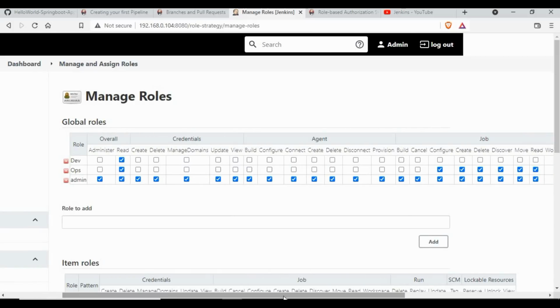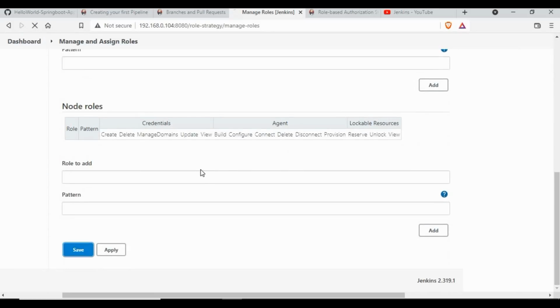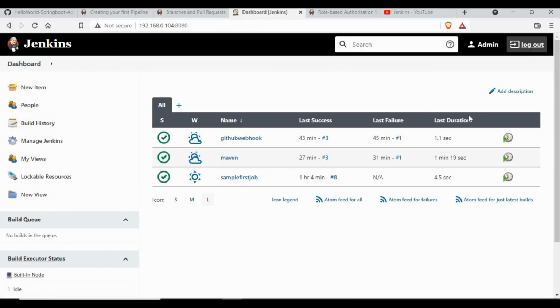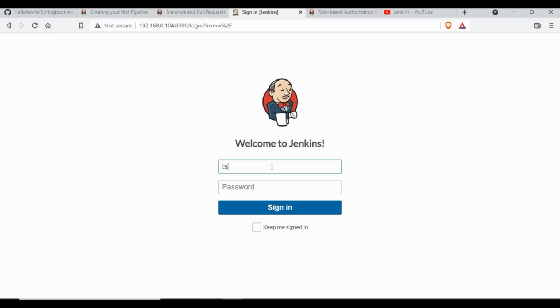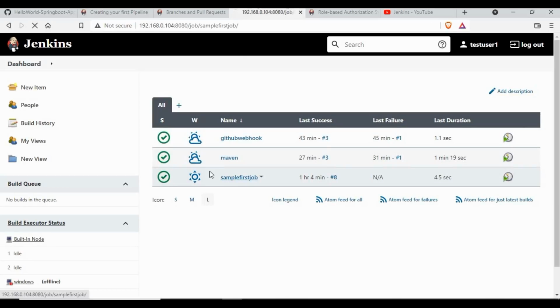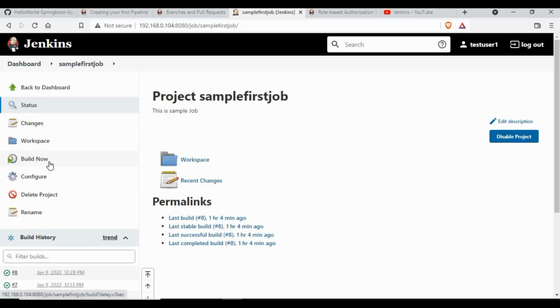it will get applied. Now if you see this job, we have not selected the build and cancel, so I will select the build and cancel also for the ops team. So let me apply this, and if I log out and log in with test user 1 again, I'm able to see the job, and now you can see the build option is up.